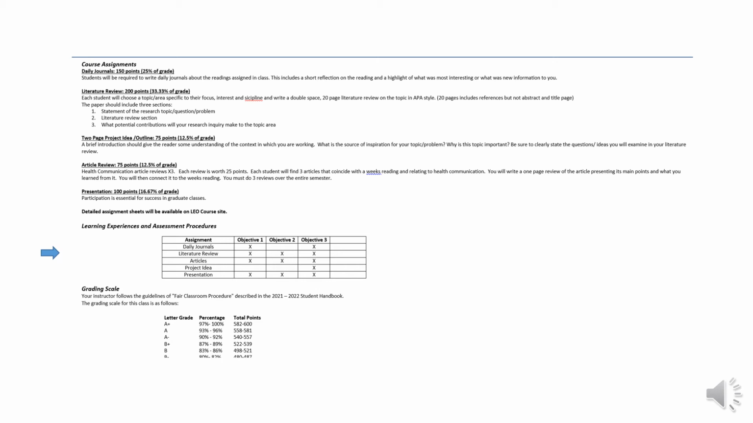This makes assessment very easy when we're trying to pull things that we are using to assess if the student has met those objectives. These are the easiest way to show that. And then, of course, the grading scale has to be in there.